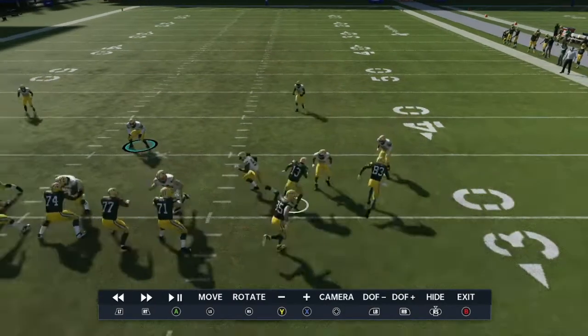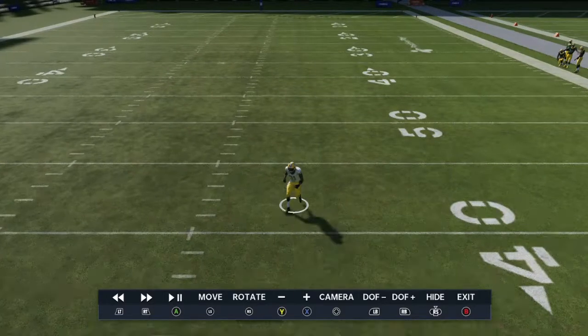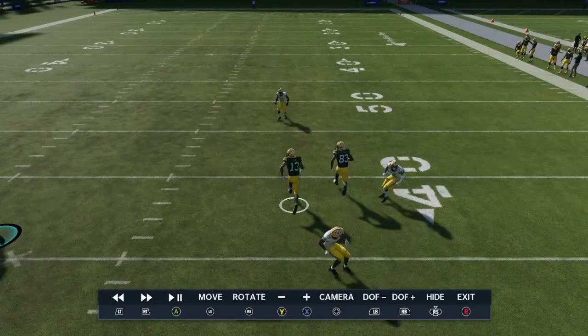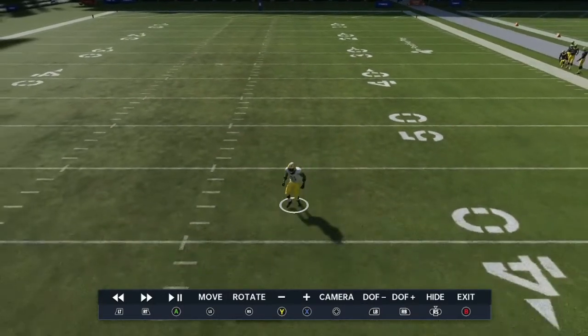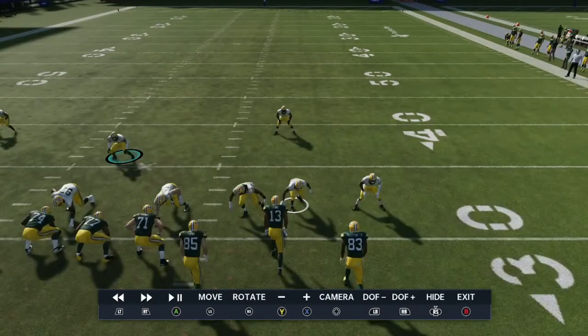Whereas a hook curl is just going to sit in a 1 to 2 yard radius and not really do much. So do not use hook curls. That's the moral of the story here.